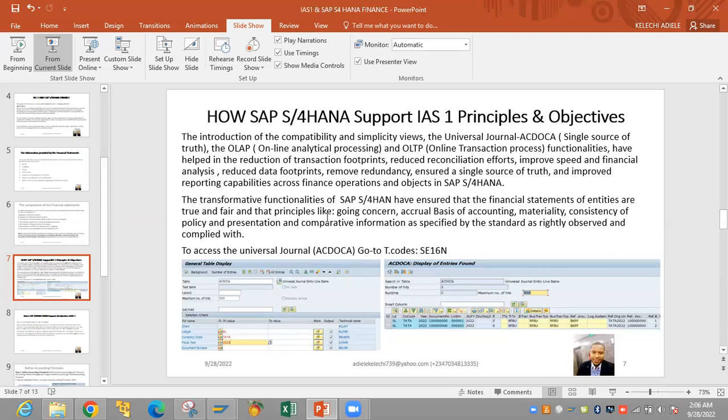Right. So this is a very major plus, a very major support base, for how SAP S/4HANA enhances, improves, or enforces IAS 1, and ensures that the information SAP provides can be reliable and shows the true and fair state of the business. So let's go into our SAP S/4HANA system and see how this works.